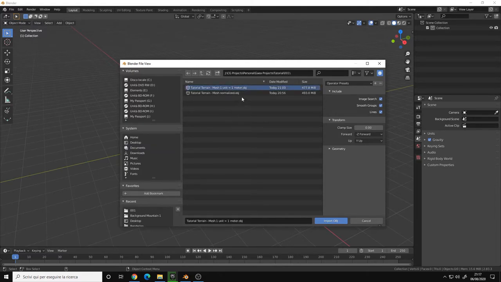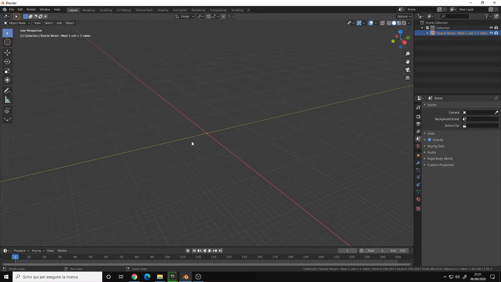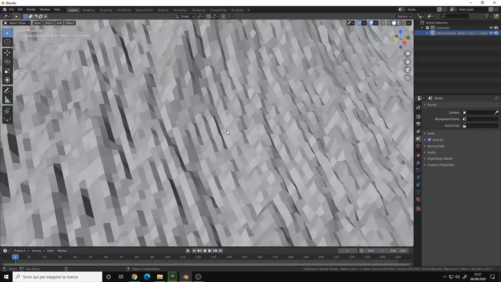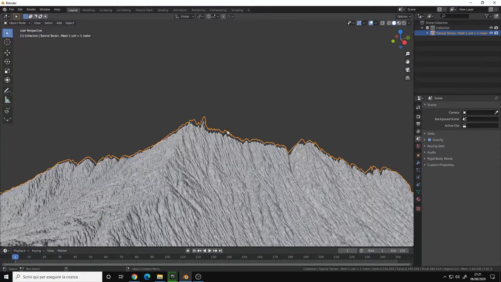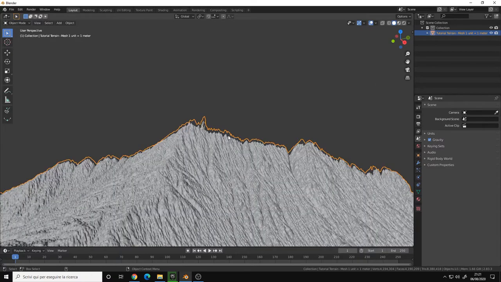The first mesh is the one unit equal 1 meter, and the second one is the normalized. Let's start with the one unit equal 1 meter. Leave everything at default and click on Import OBJ. It finished importing, but we don't see the terrain. That is simply because the terrain is just very, very big. If we zoom out, here it is. However, it's so big that we have problems with the clip planes.